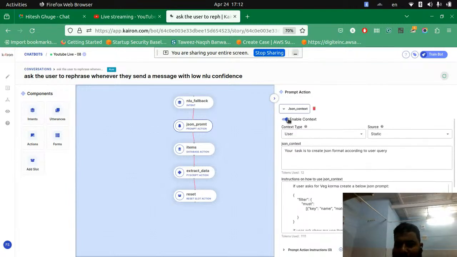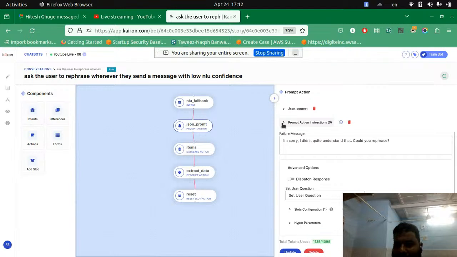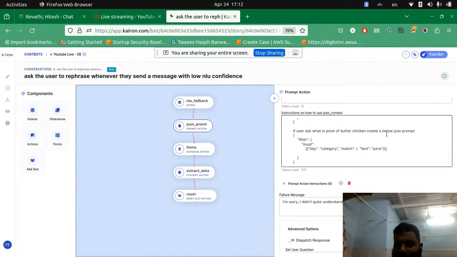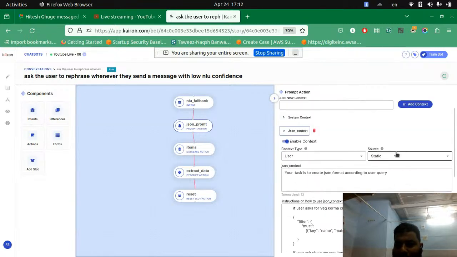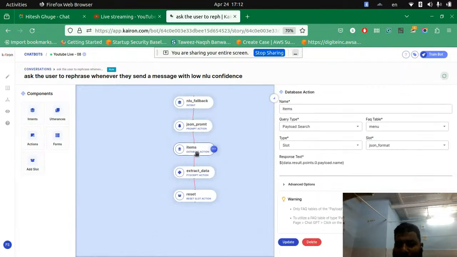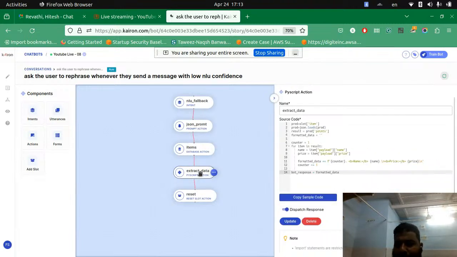Once that filter is generated, you can see this JSON context. We have all the instructions that the LLM has to follow. Once the user types, all the contextual information is extracted, and then it is passed into the database data source that we have created. Currently it is attached to the menu items, the menu data source that I created earlier, and it will extract the data.